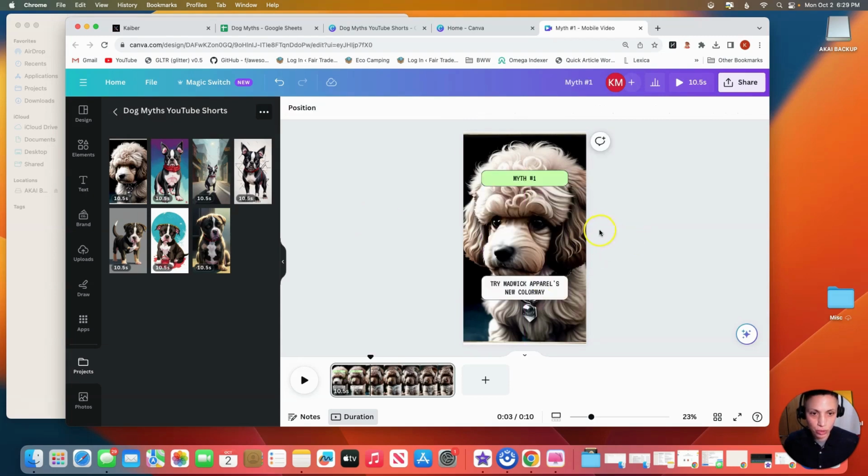The trick with YouTube Shorts is that you don't want your text to be too high or too low on the frame because it'll get cut off by different elements that appear. So you kind of want it right in between.